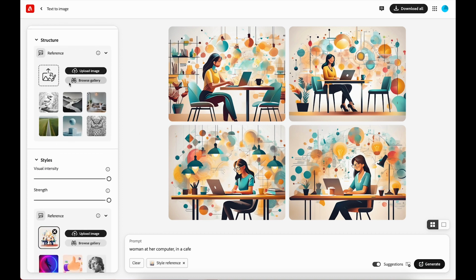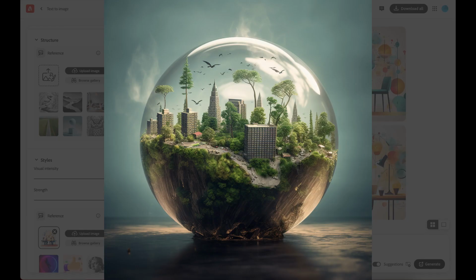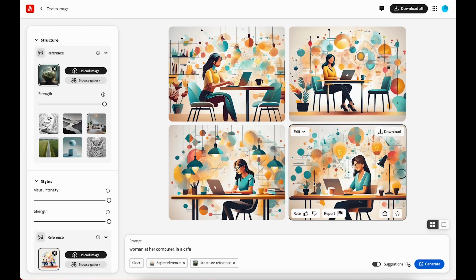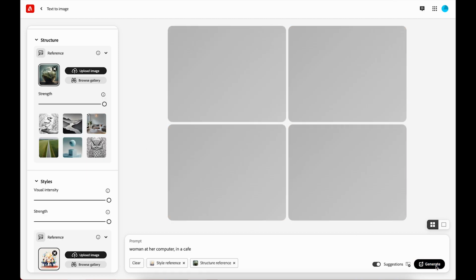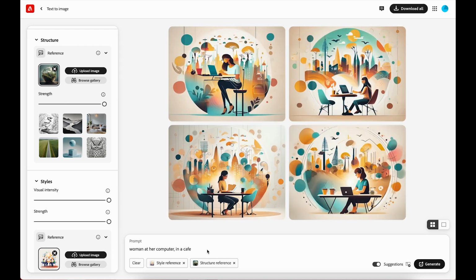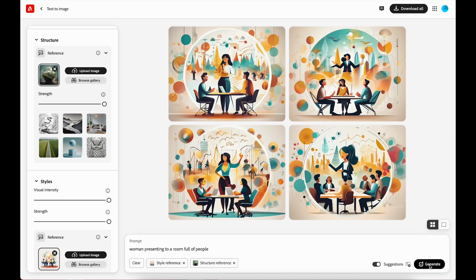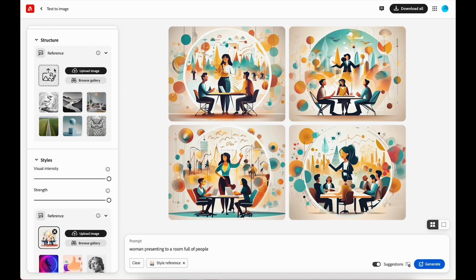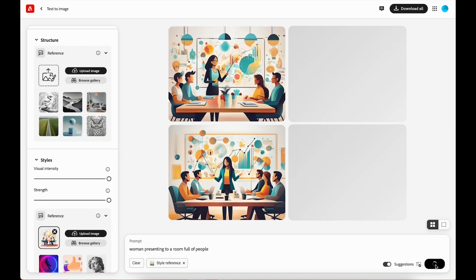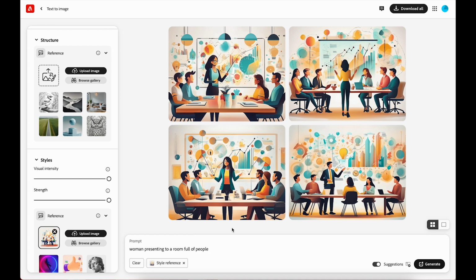Now, let's add a new structure reference file that has a completely different composition. You will see that since we kept the style reference file the same, the results marry the illustration and color components of the style image and the composition of the structure image. Now, as we change the prompt, the results take on the elements of the previous images in composition and style. And when we remove the structure file, we get images with new visual arrangements, but we still have that same consistent styling.